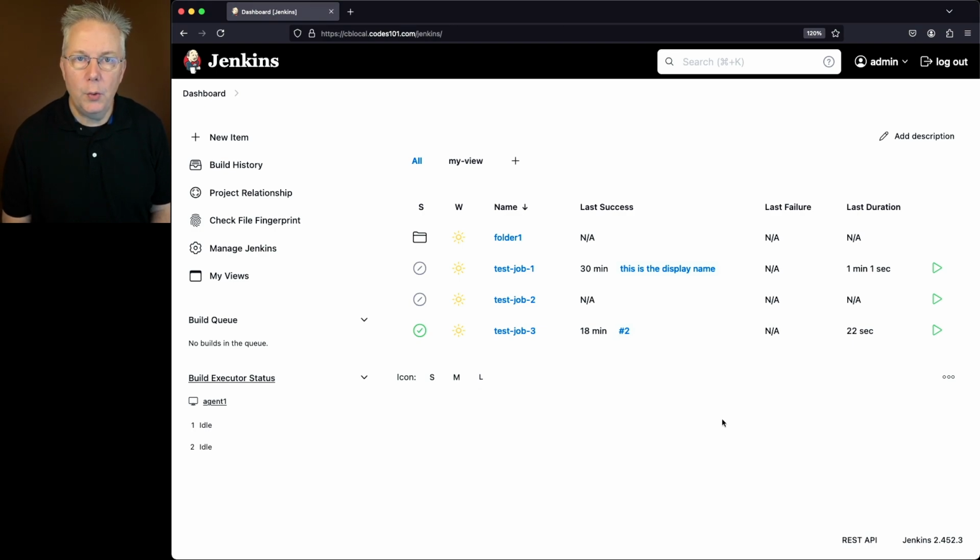Well, I could go into the UI, click over to Manage Plugins, and click on Installed, and I could see all of the plugins there. But that doesn't help me if I want to do some sort of automation. So fortunately, the Jenkins CLI gives us the ability to list installed plugins.